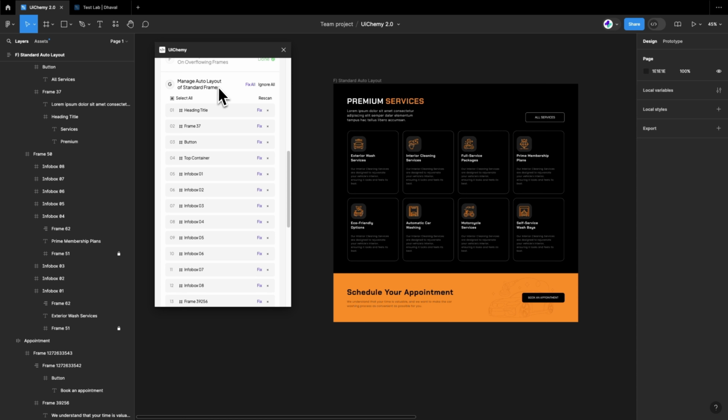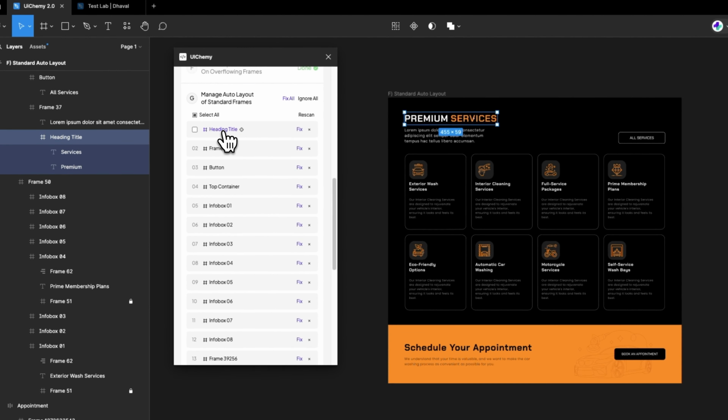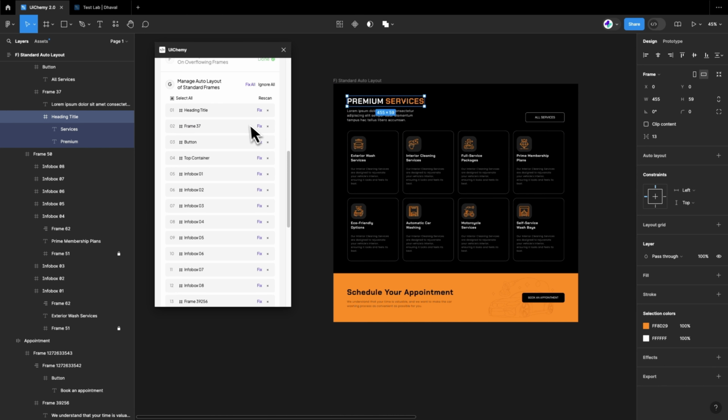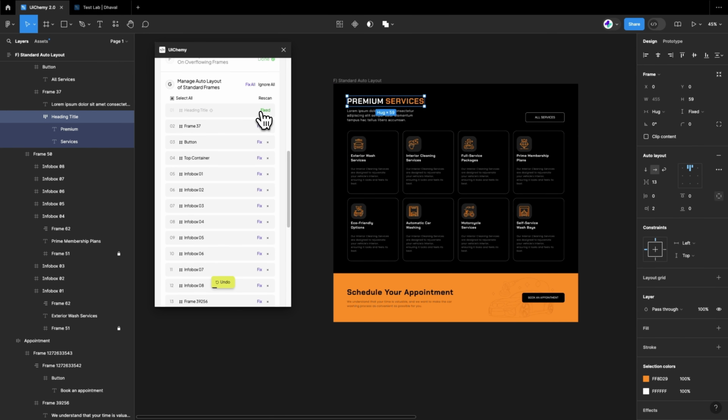Hello everyone. This crucial stage in the frame optimization process is Manage Auto Layout of Standard Frames. In this step, the plugin shows a list of frames that are not in auto layout. As we can see, the heading title called Frame is not set to auto layout. We recommend using the auto layout for UiChemy. To apply the auto layout to the selected frame, click the Fix button.